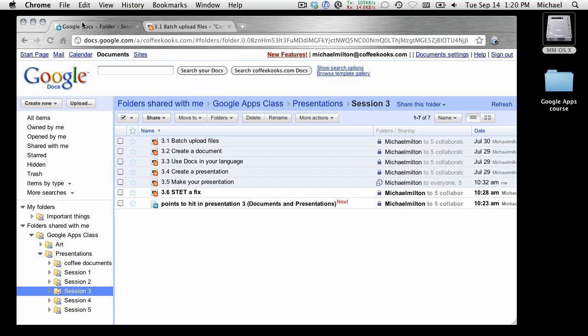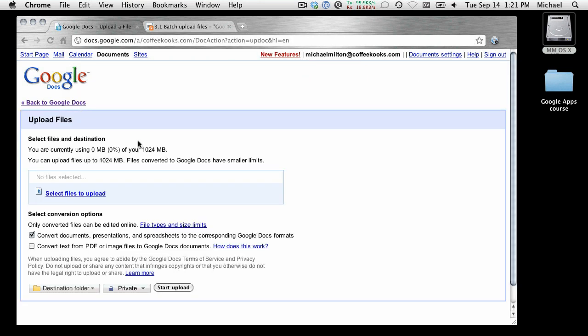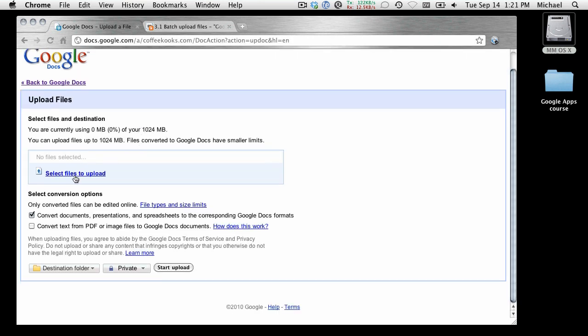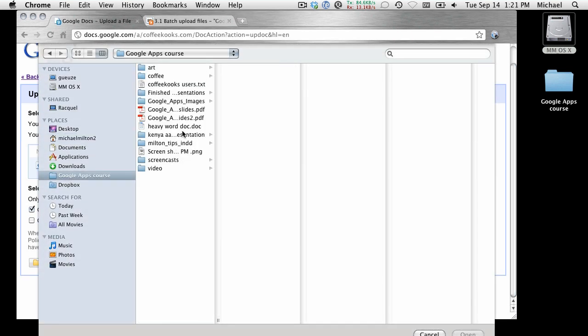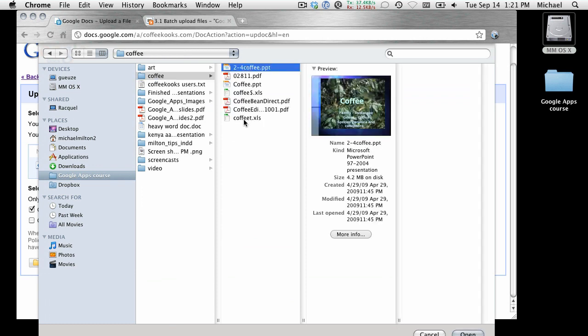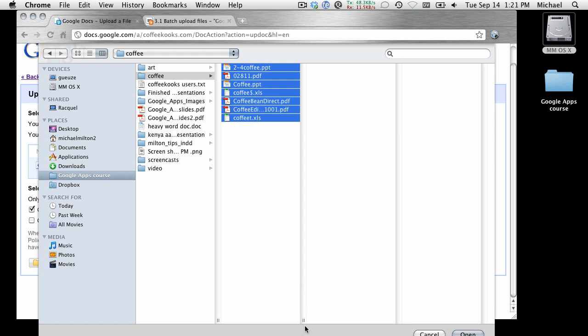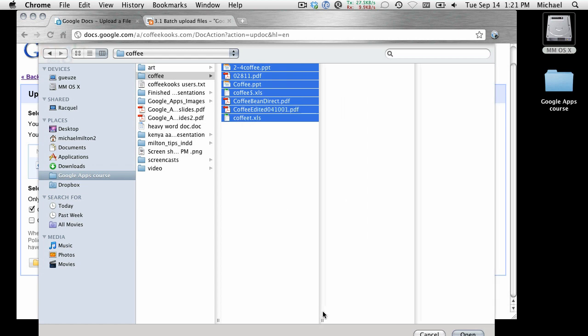I can just head back to my Google Docs folder and click on Upload, and Google Docs will give me this dialog box. And if I click on Select Files to Upload, I can go to my Google Apps course, and this is my coffee files, and I'm just shift clicking all of these files. And I want you to think about these as being like files you might already have, but that you need to be able to use inside of Google Apps. I just sort of grabbed all these files off of the internet for the purpose of showing how this all works.